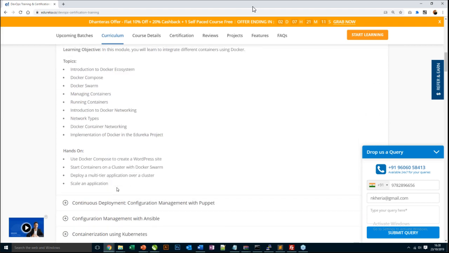And then in containerization using Docker, we'll be focusing on the entire Docker ecosystem, how we can work with Docker Swarm as an orchestration tool, how we can manage containers, how we can run containers, what the different network types available are, what exactly Docker networking and container networking are, and how we can use this to incorporate with Docker, right? And then as a part of hands-on, we'll be focusing on how we can start containers on a cluster with Docker Swarm, how we can deploy a multi-tier application over a cluster, and how we can scale an application as well. All right.